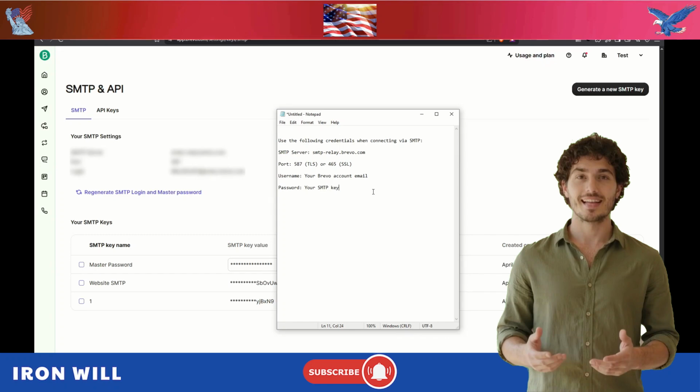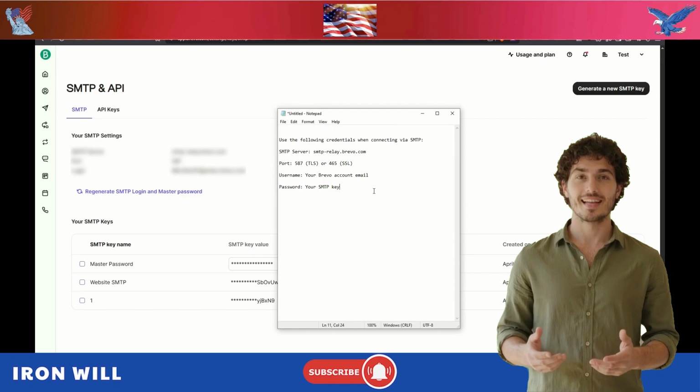We hope this tutorial clarifies the Brevo SMTP setup. For further assistance or more in-depth information, please refer to Brevo's official support resources.